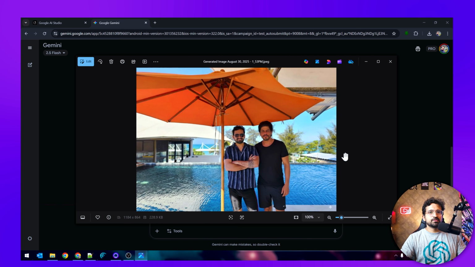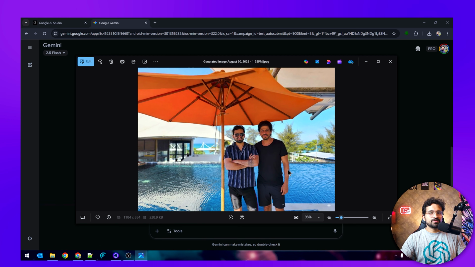And just for fun, I asked it to make Shah Rukh Khan stand beside me. It was able to do that, which is really funny, and it looks quite realistic. Shah Rukh appears to be standing in his swimming costume or beach dress, whatever you call it, but it's really funny.